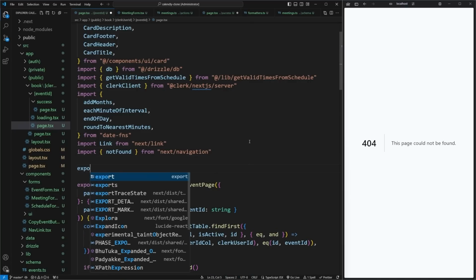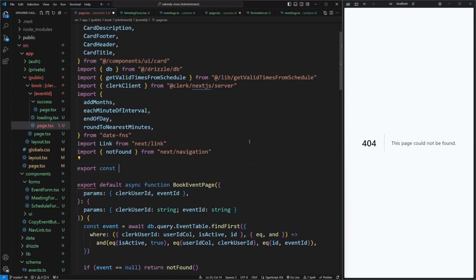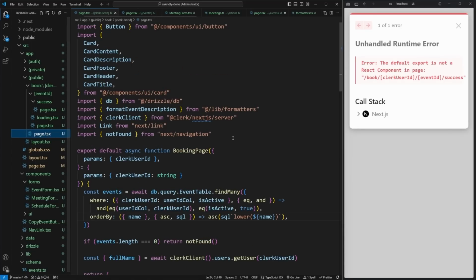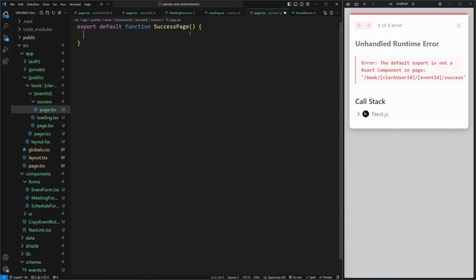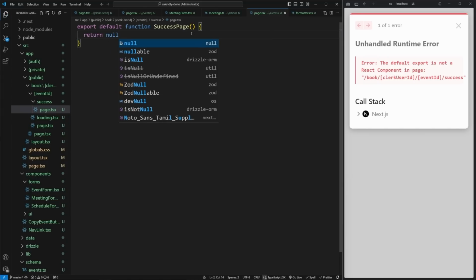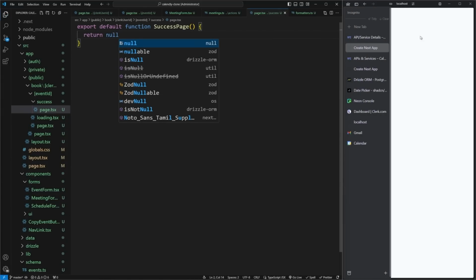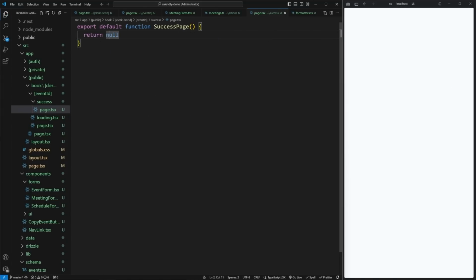so we can export the const revalidate equals 0. I want to do that on all my dynamic pages. So on this page and on this page here, I'm going to do the exact same thing. Now on this success page, we can just return null, and it should give us a completely blank page, as it does. So now we can go ahead and actually make sure it's filled with content.